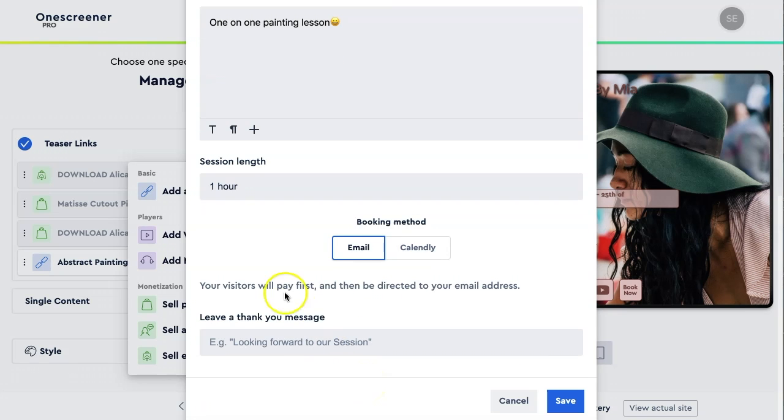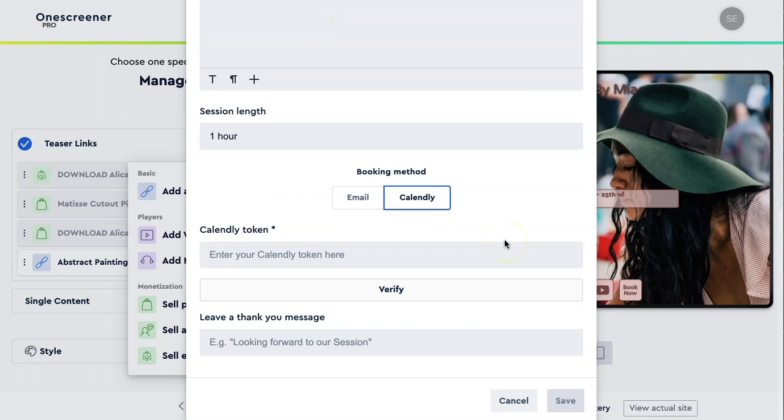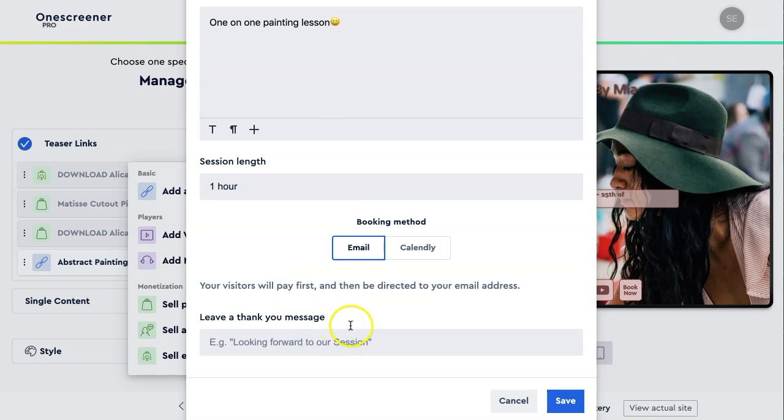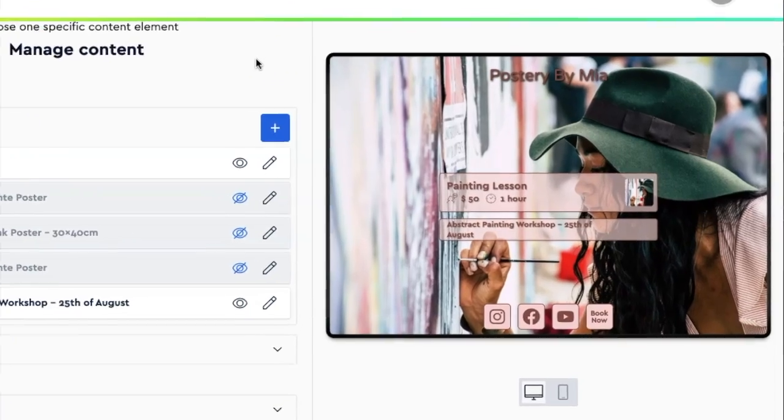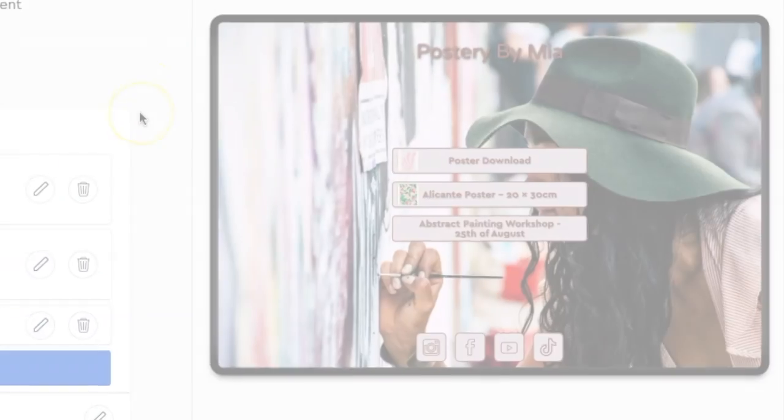Next, the booking method, whether you want to arrange a time by email or with Calendly. If so, add your Calendly token. Then leave a thank you message for your customer. And hit Save when you're done. The session link will automatically appear on your Onescreener page.